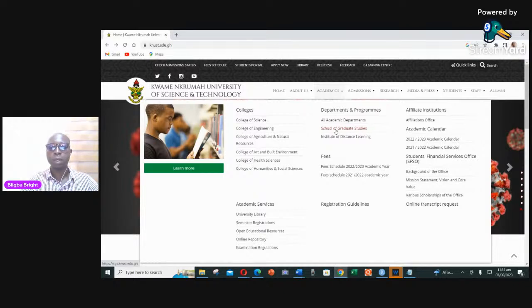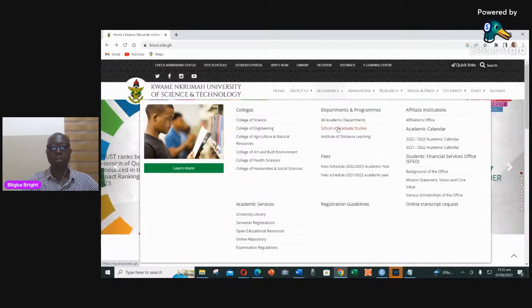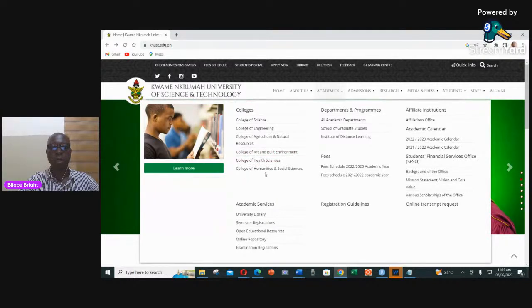If you want the specific course you are doing, let's say environmental science, that will come under which department or which college. Then you can also come and look at this side. You can see that we have all the colleges here: College of Science, College of Engineering, College of Agriculture and Natural Resources, College of Arts, then College of Health Science, and then College of Humanities and Social Sciences. So these are, I think, about 7 colleges that are there in the university.